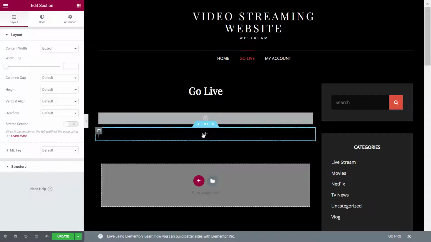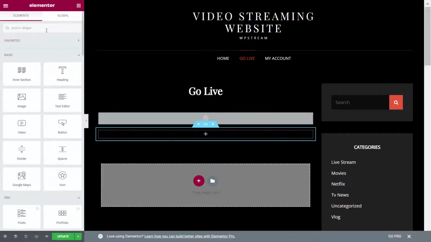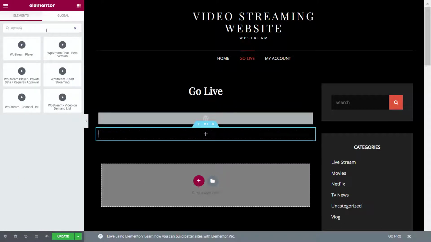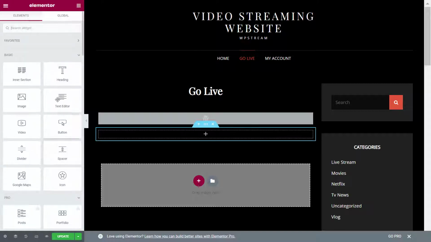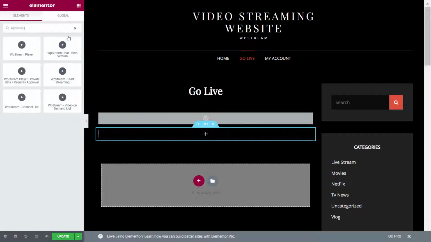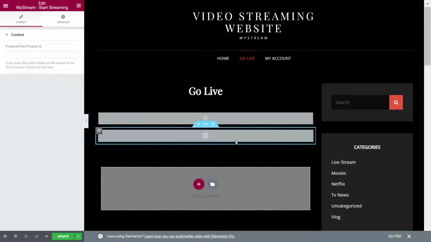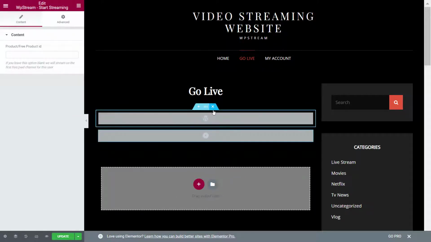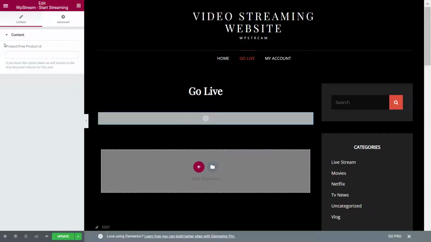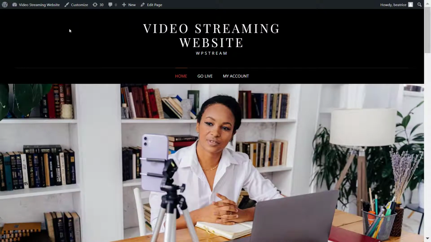So I'll just select my structure, click on the plus, and here I will type in WP Stream, and I'll be using this widget right here, which is the WP Stream Start Streaming. So I will drag this to the block right here, to the structure. And yeah, let me just delete one of those. And as you can see here, you will need to add a product slash free product ID.